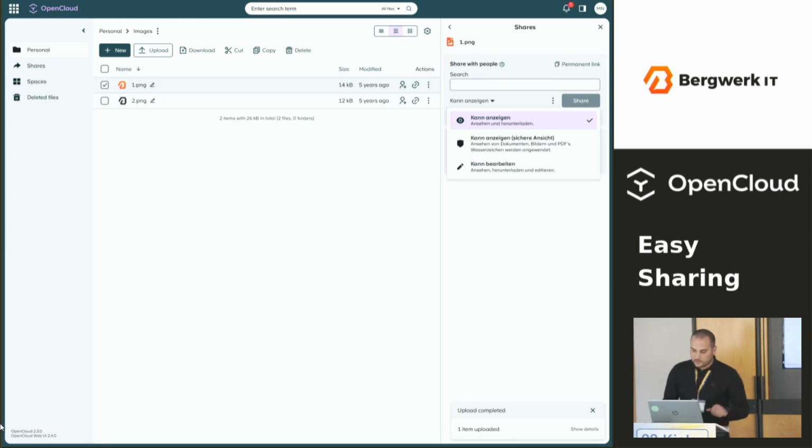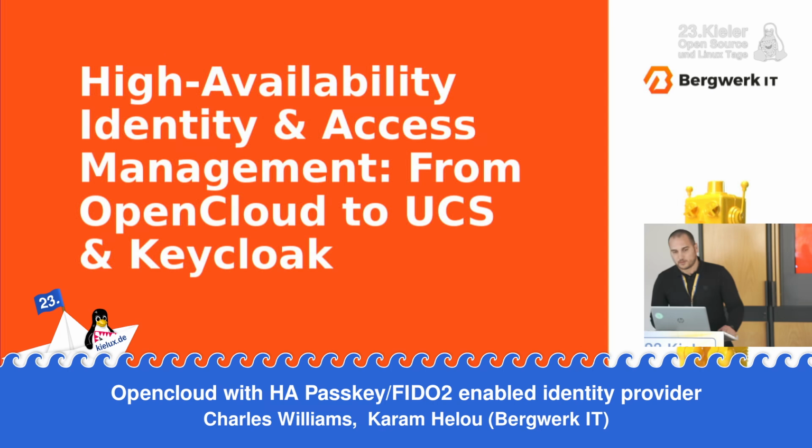Here I'll speak about the advantages of Opencloud. It has an easy sharing feature. When we want to share a file or space of any type with someone, we have three options. He can see and download; he can see but with safety, which will print a watermark on the file that will be downloaded, for security reasons; and he can edit, so he can see, edit, and download the files.